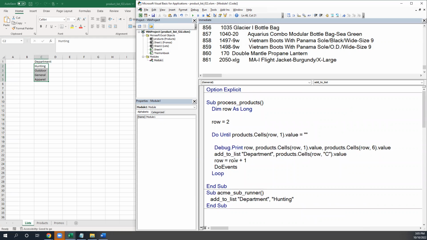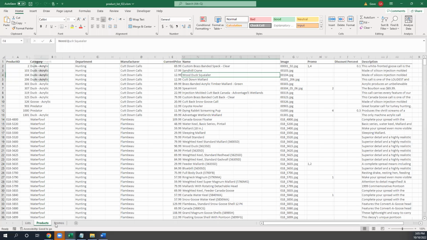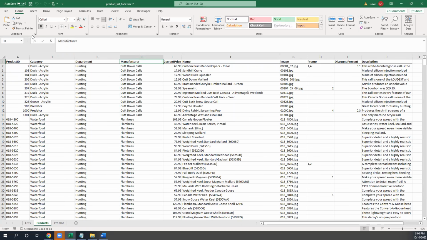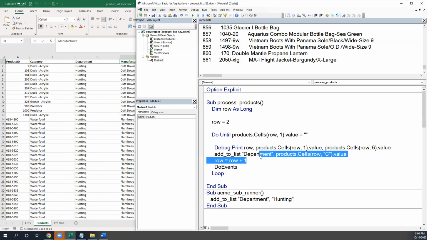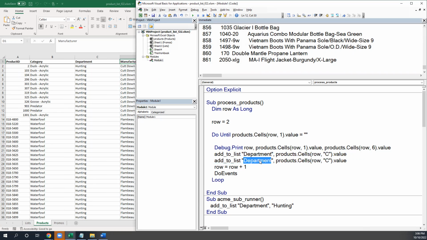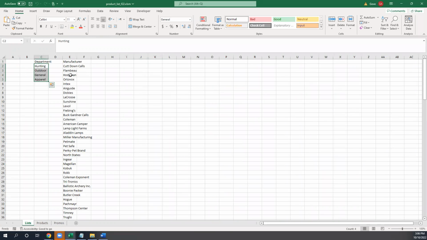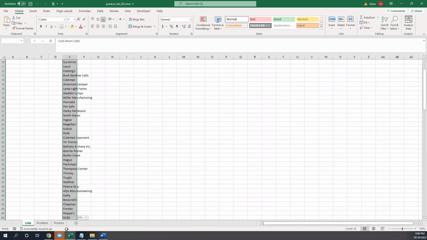So I should be able to also easily put on my manufacturers. So that's just column D. You can do the same thing with my list of manufacturers. And now I've got a unique list of manufacturers here as well.